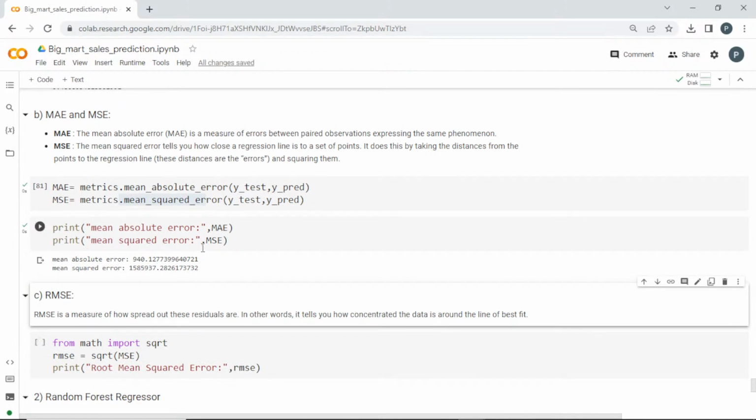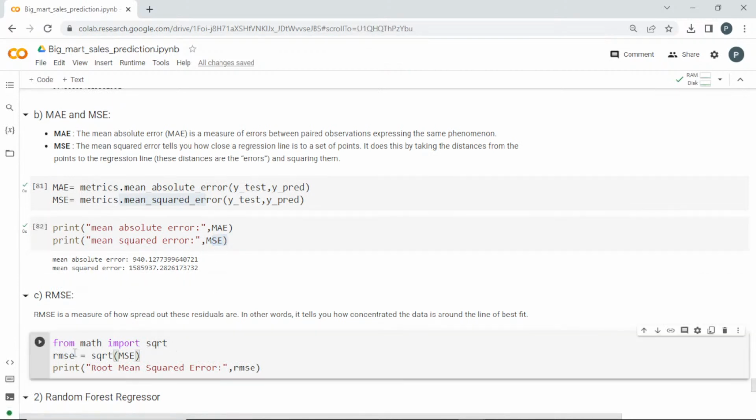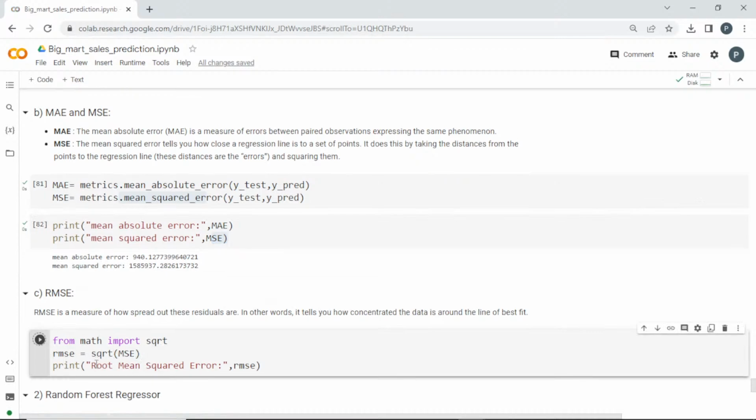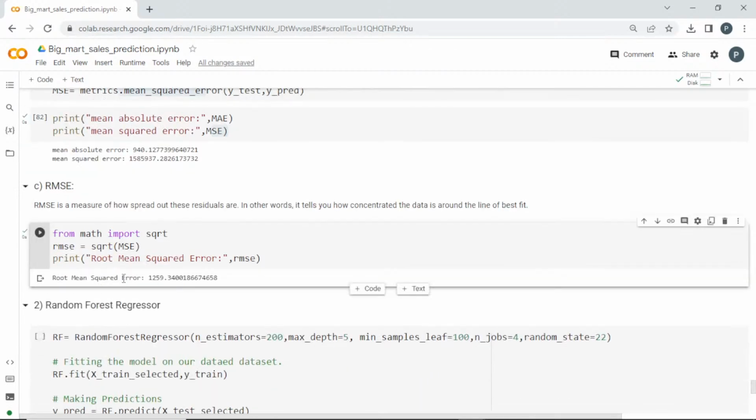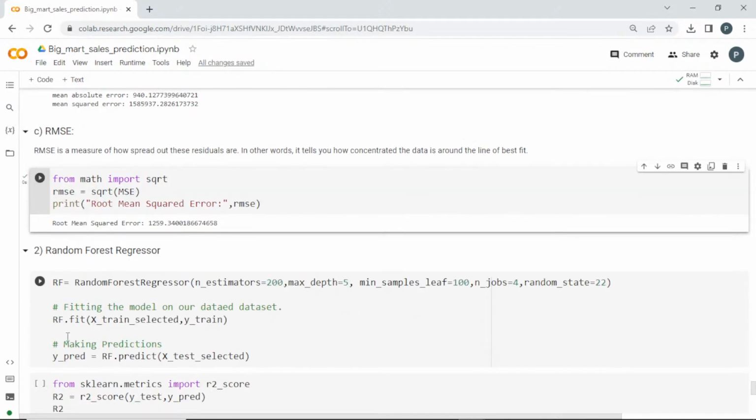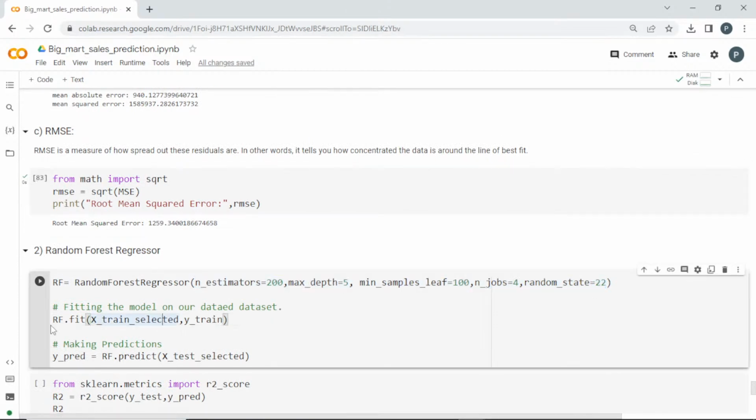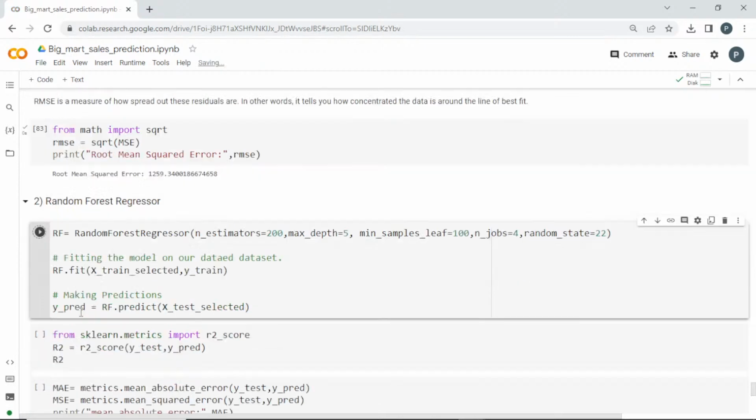So we have the mean squared error. If you take the square root of it from math, you can get the root mean squared error value. Now we are going into another model, which is the random forest regressor. I'm setting some features here, fitting the model, and predicting with the xtest value.